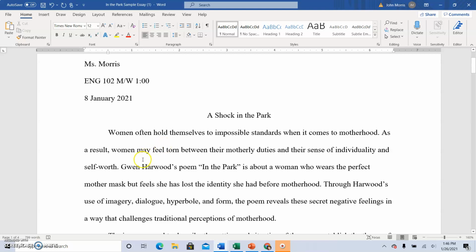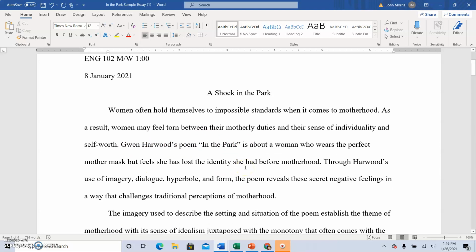Then later, in the middle of the introduction, or maybe even the second sentence, that would be fine, you can introduce the poem. This middle sentence in my introduction gives the name of the poet and the title of the poem. So you should do that for sure. Generally, you'll give a one-sentence summary.